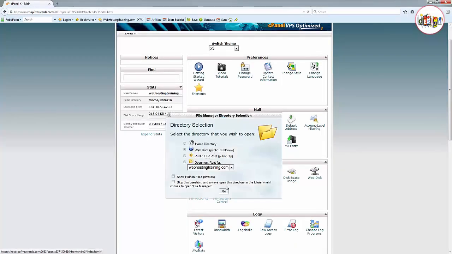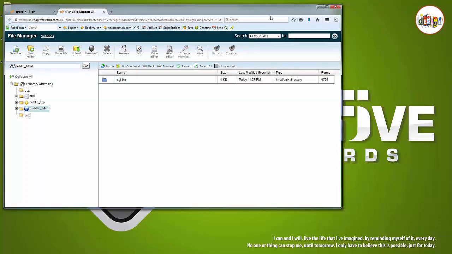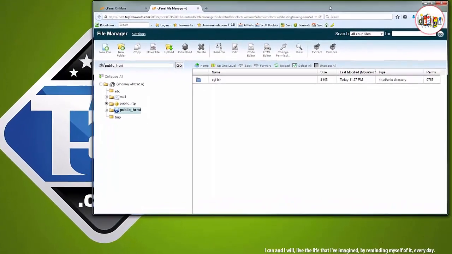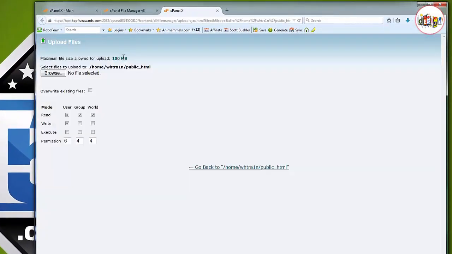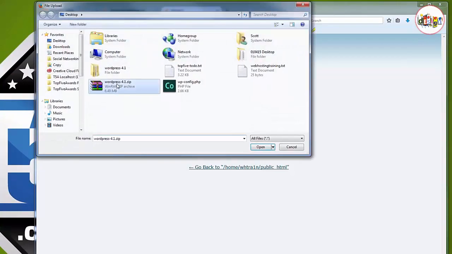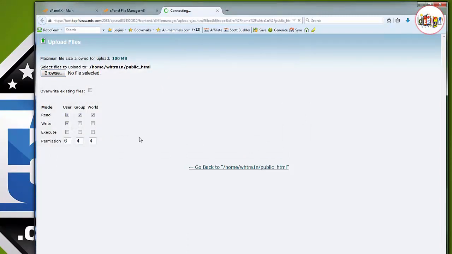Next, we're going over to the cPanel File Manager. This is the web root on my website. So we're going to find the file, hit Upload in cPanel, click Browse, and then we're going to upload the WordPress 4.1 zip file.